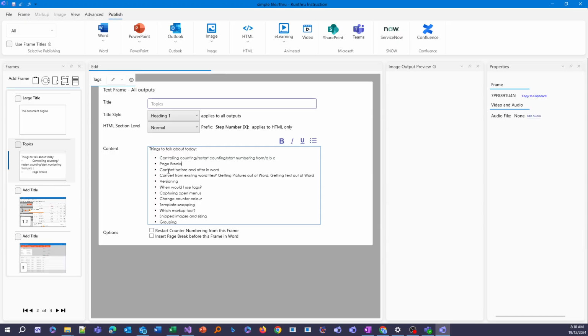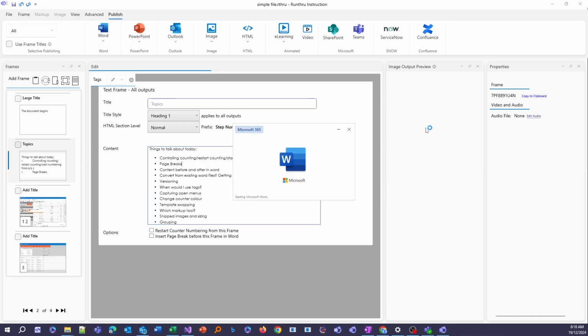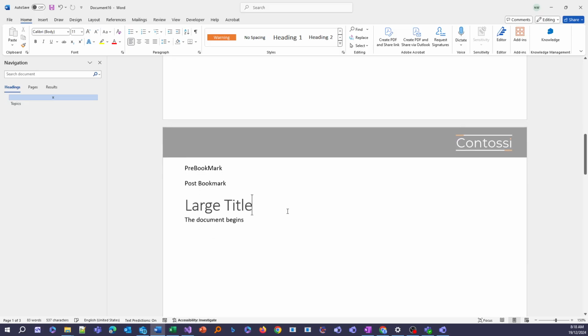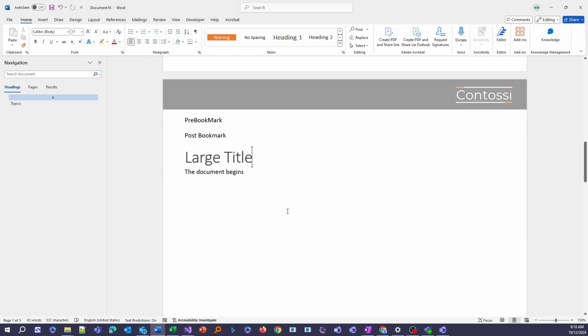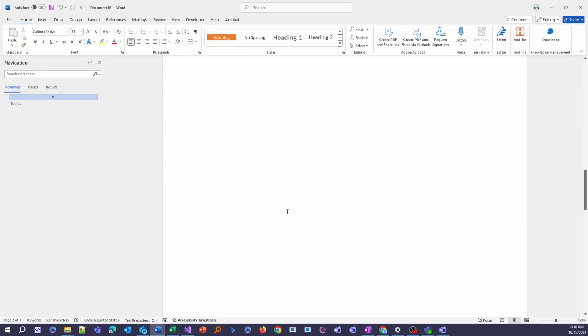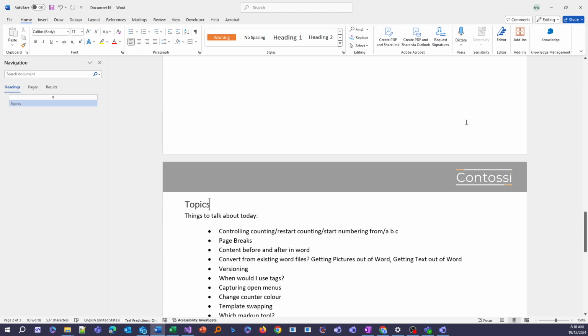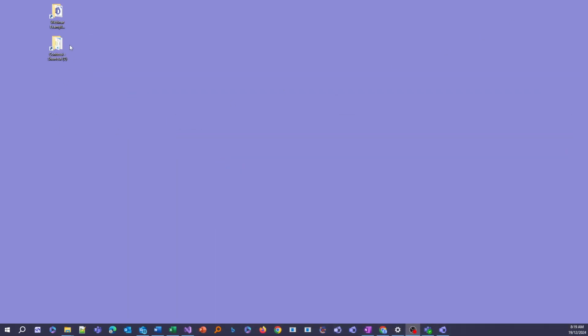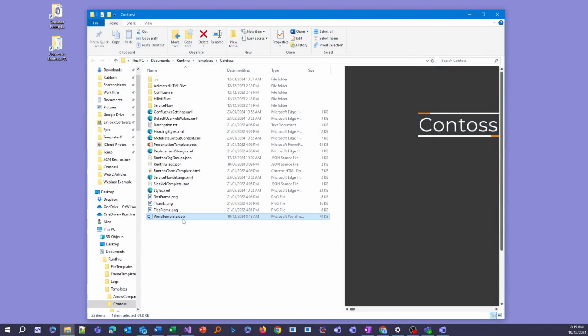Okay, so that was page breaks. This next one is called content before and after in Word. Let's publish one more time. In general, when you publish, you will get content that appears after everything else in the document. Let's leave that there for a second, and we'll go back to the template that we just had open.